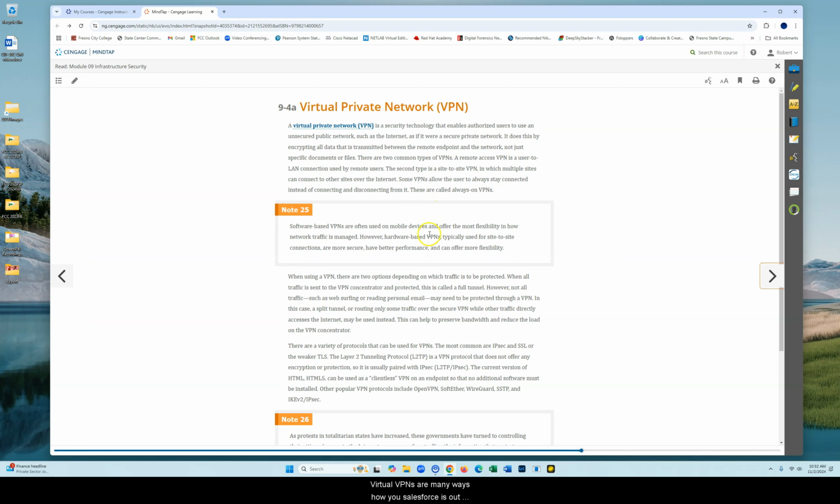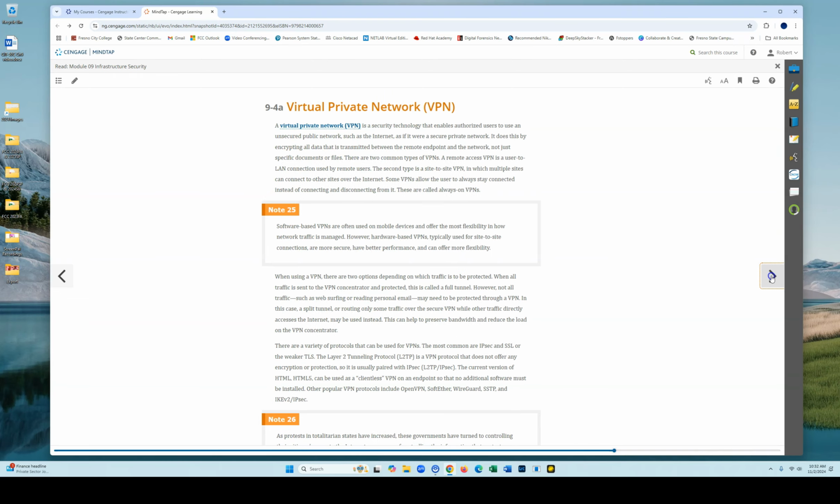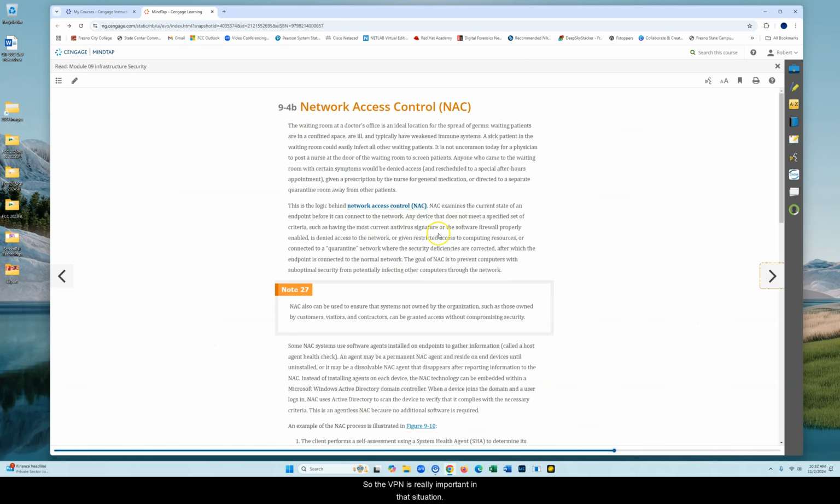Sales forces out there getting into a corporate database for their clients use VPNs to keep their access secure. Many times they have cellular connections on their devices, but not always. So the VPN is really important in that situation.